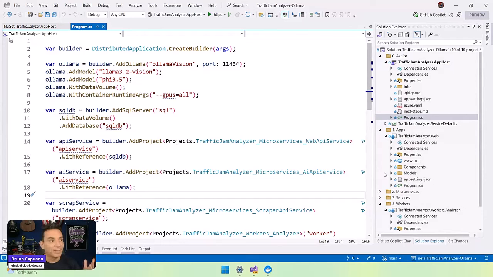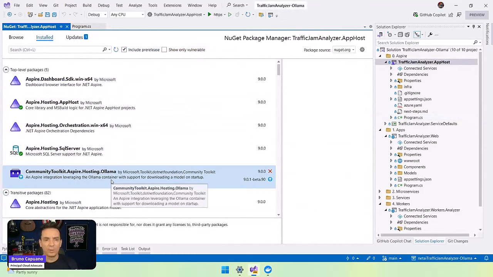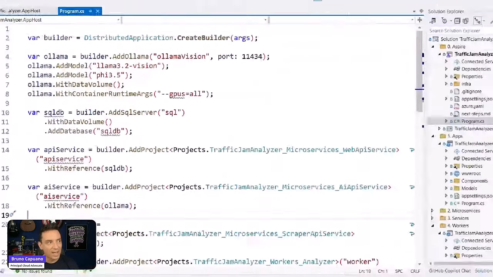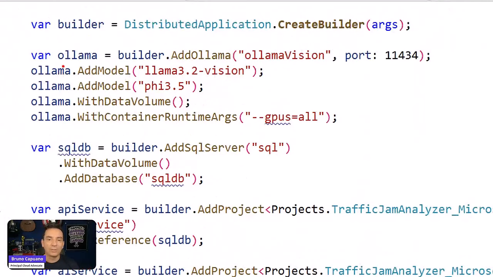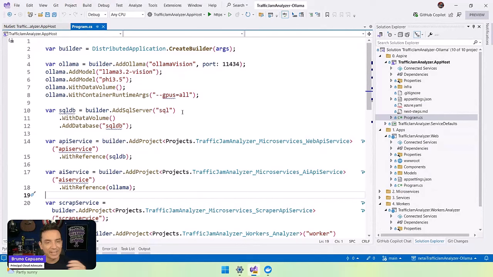So the whole idea is that we have this project, which is using Aspire. One of the components that we have here is the community toolkit for Llama. And important here, at the top we add to the Aspire host the creation of a Llama resource, and then we add two models, Llama 3.2 Vision and Phi 3.5, just to test. Also, if you have a GPU, enable the GPU support, because image analysis is a heavy process. With that, everything else is the same, but the main difference is that we use a local model to analyze the images.